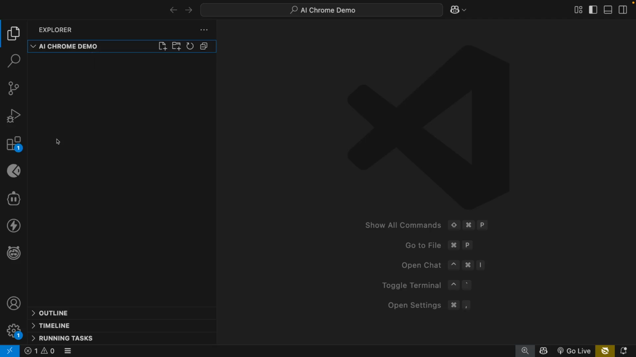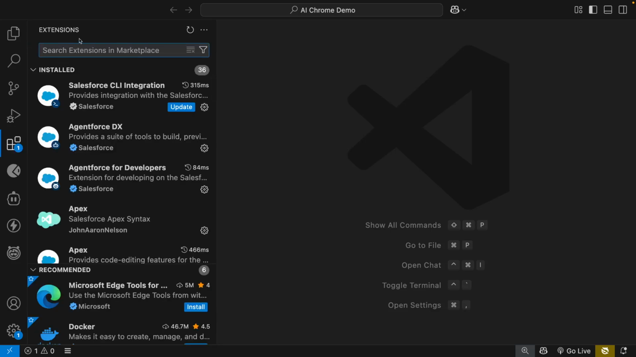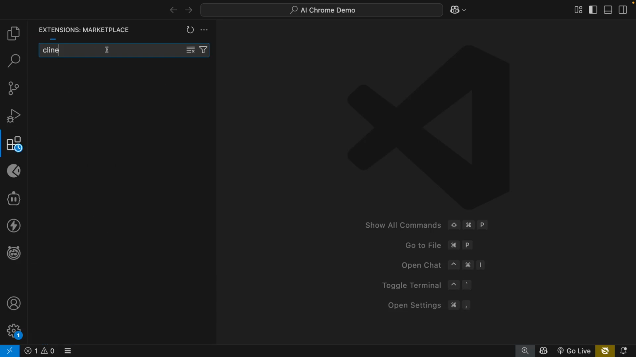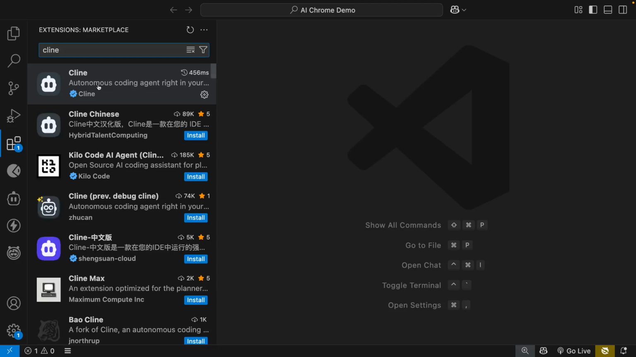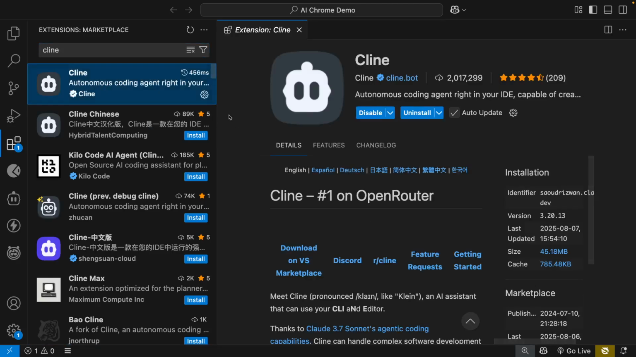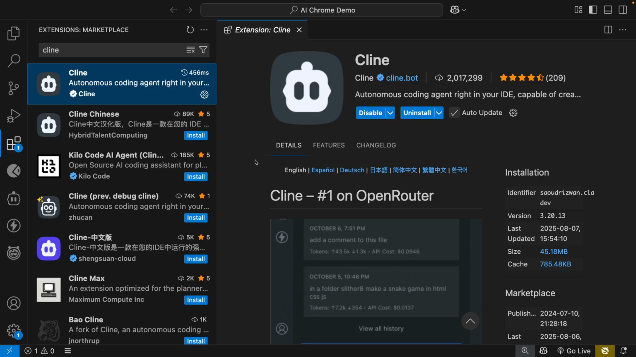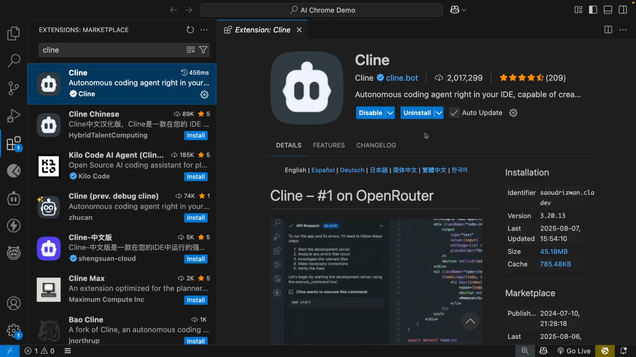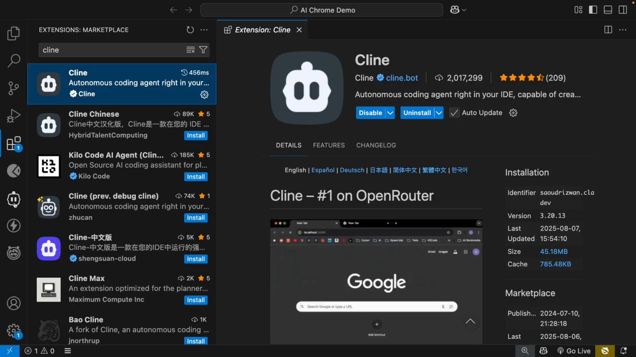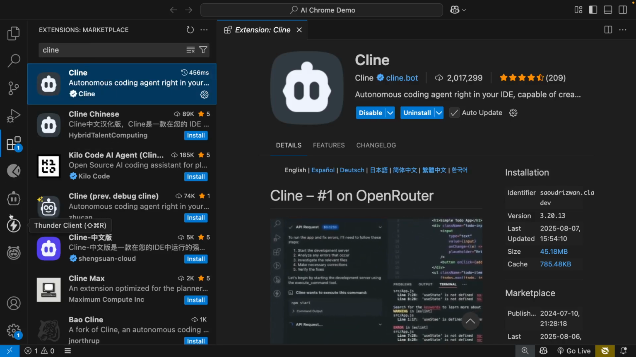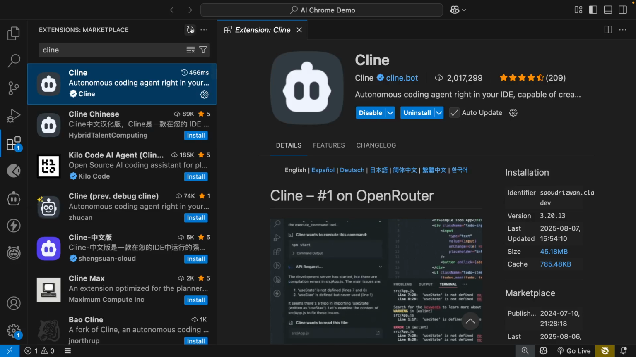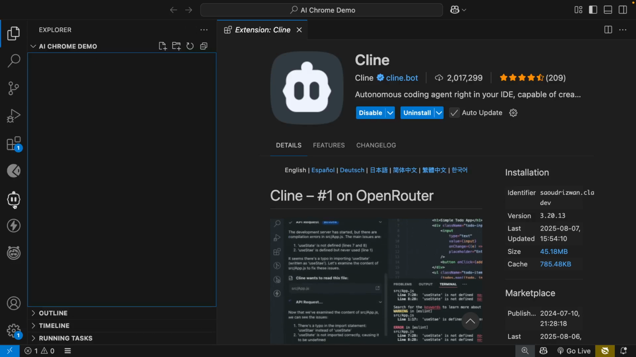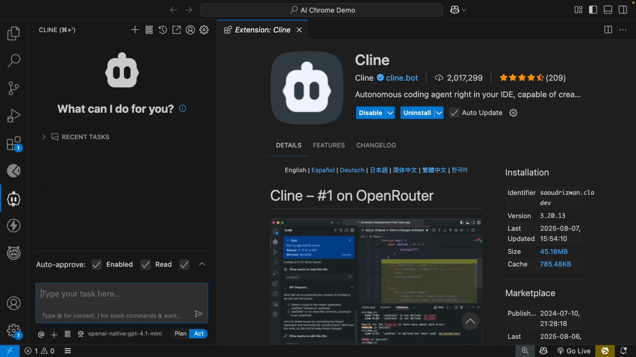The second thing we need is to install an extension inside our VS Code, and the extension name is Cline. So this Cline is an AI assistant that helps us to write prompts and talk to our LLM. I have already installed it. Once you install this extension, you will see an icon on the left hand side of your VS Code. If I go back here, you can see this is the icon for Cline.